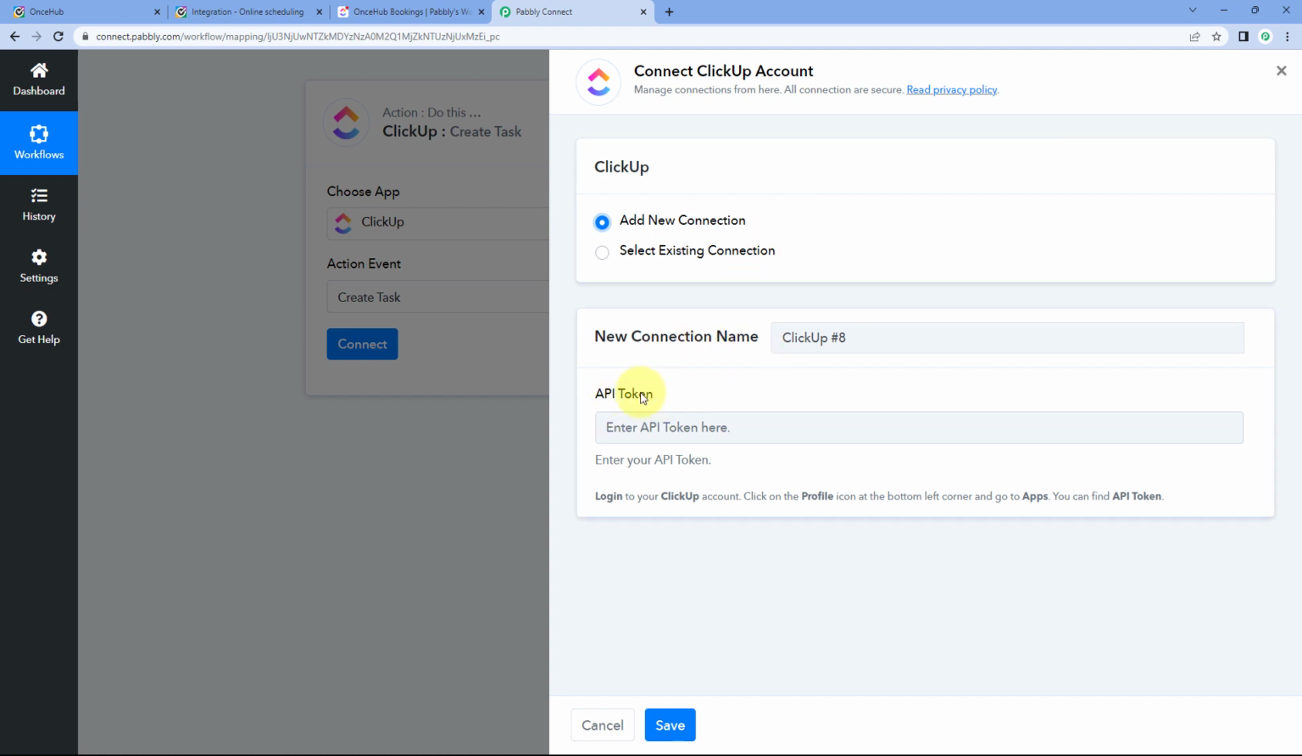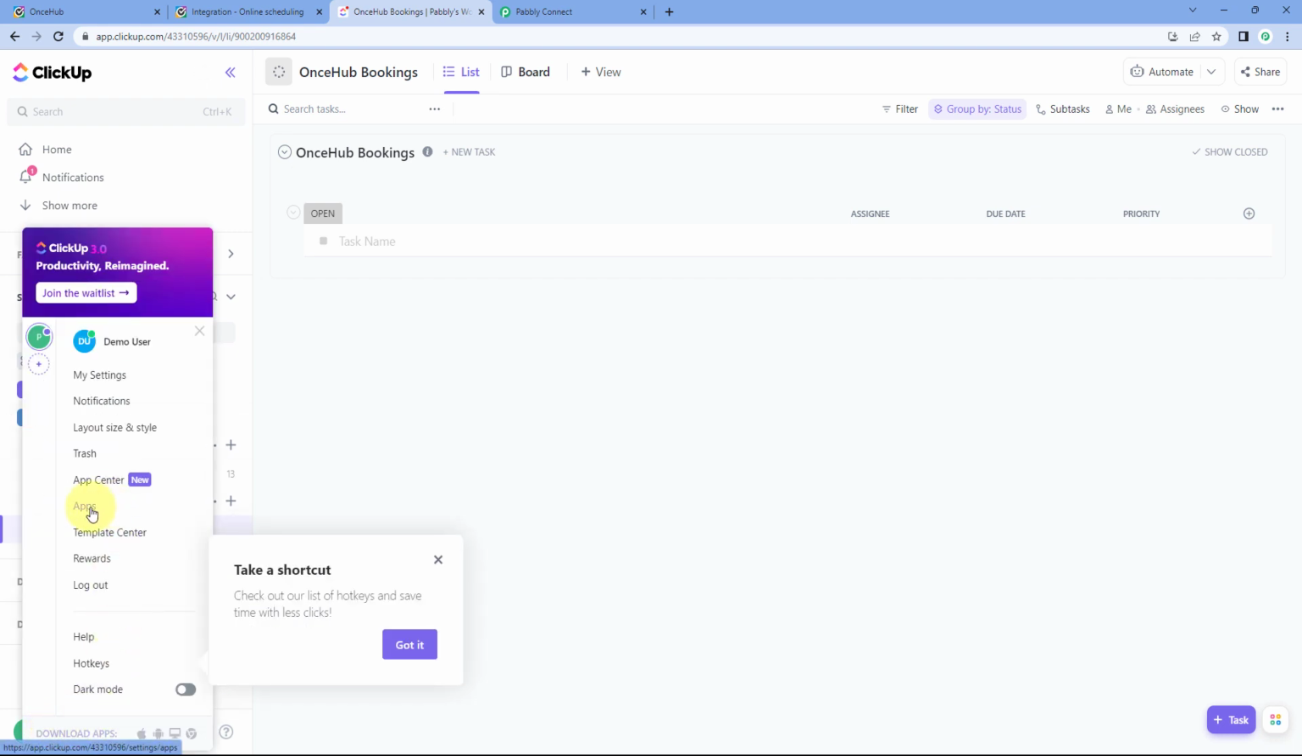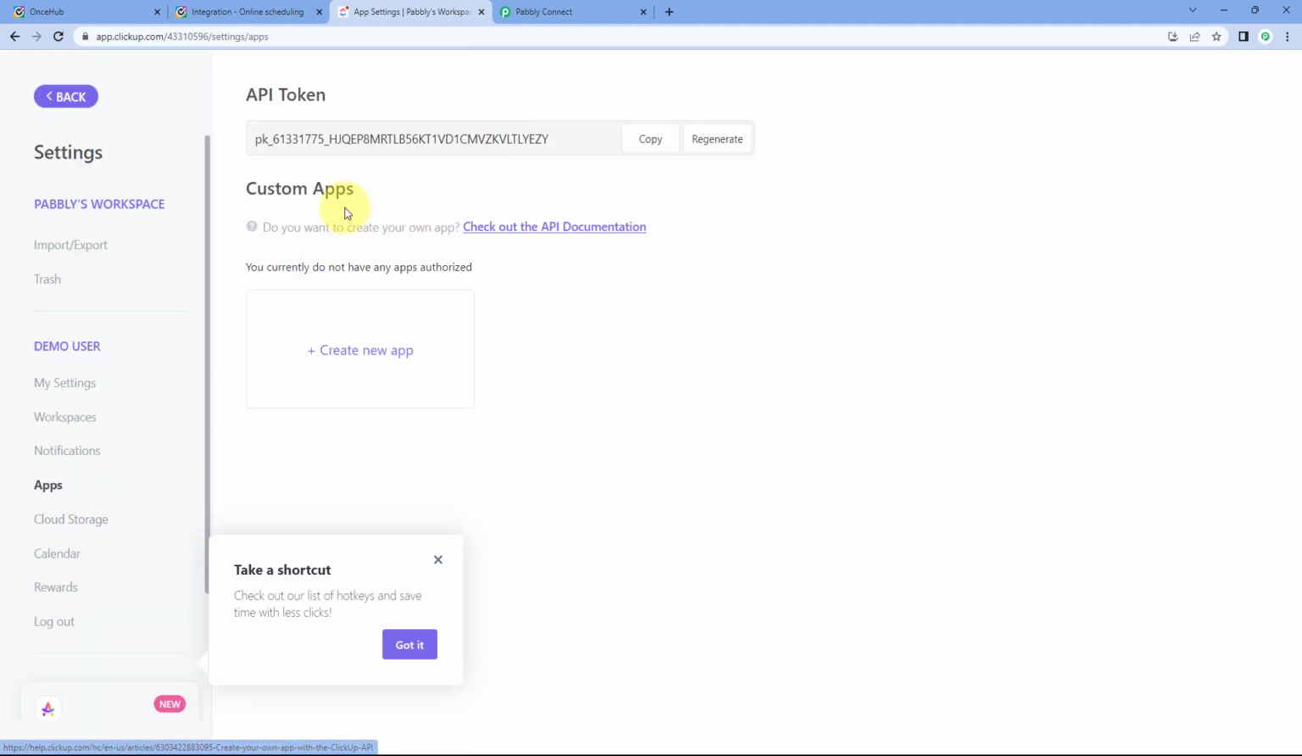Now here you must be thinking how you can get the API token. So to get it, just go to your ClickUp account, log into your ClickUp account. On the left bottom corner, here you can see this profiles option. Just click on it and go to apps over here. After coming to this app section, here you can see the API token of your ClickUp account.